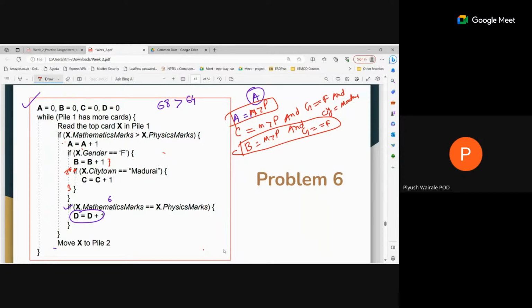Are you getting my point? Can you repeat? The answer is visible, so let me write.